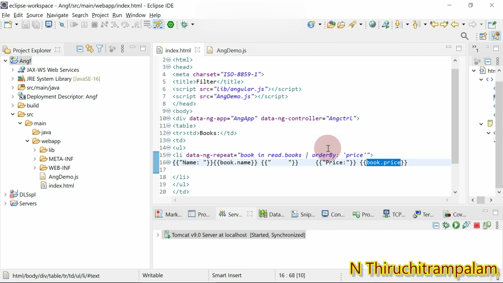Why? Because we have ordered the array of objects using the filter pipe character with the order by keyword. That's the reason we aligned the array of objects in the required way.